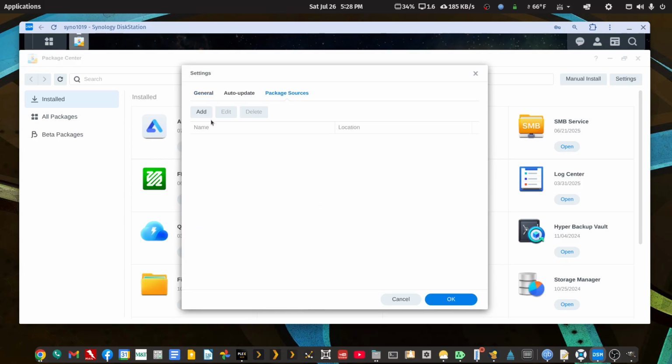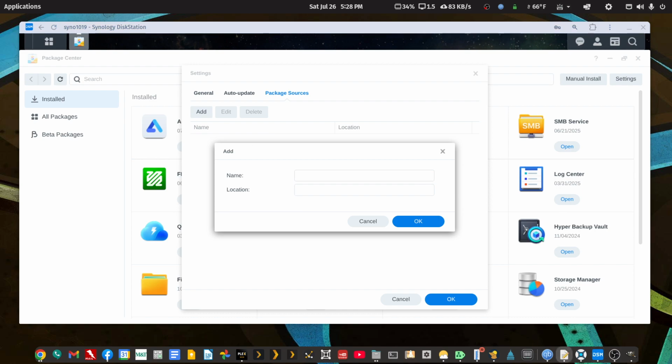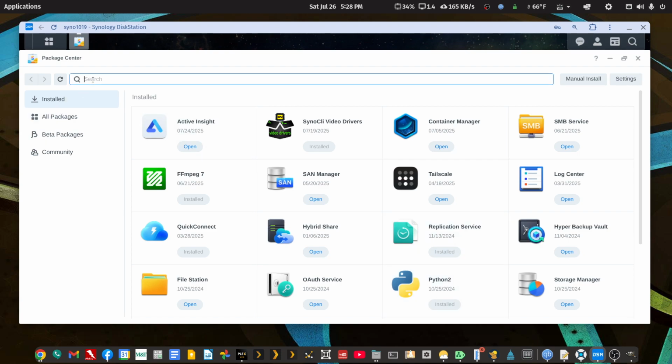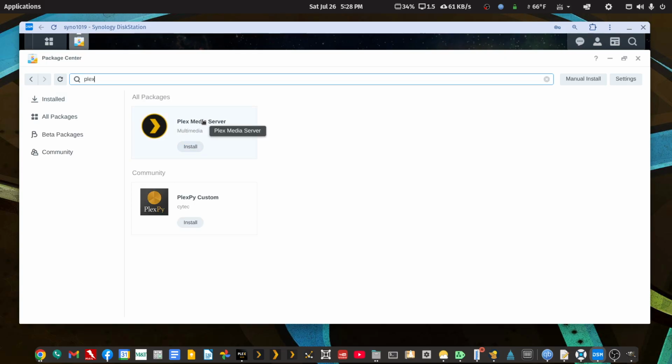click on Package Sources, Add, and add in this URL, https://packages.synocommunity.com. And I'm just going to call this SynoCommunity. Now you don't need this to find Plex server. Okay, so click OK, and now you can just search Plex. Enter. Plex server is ready to be installed.